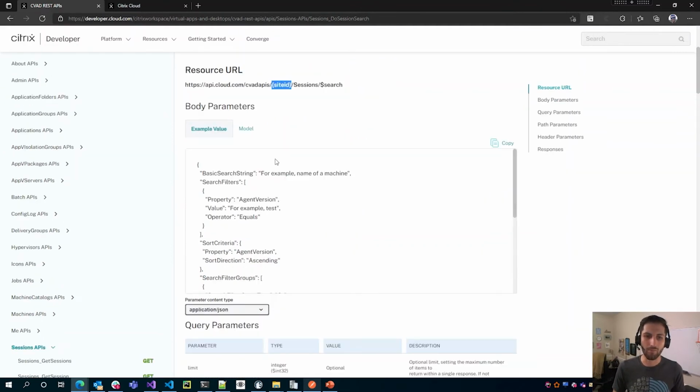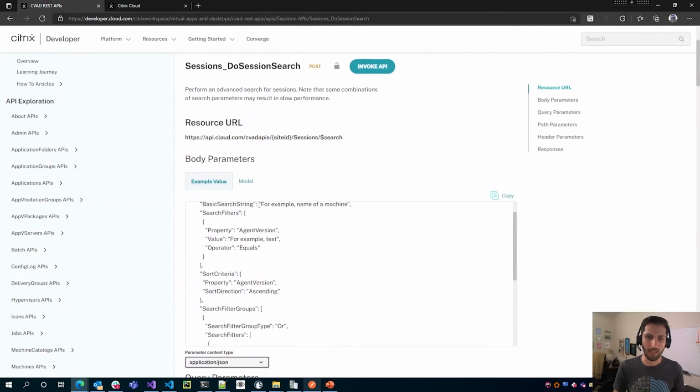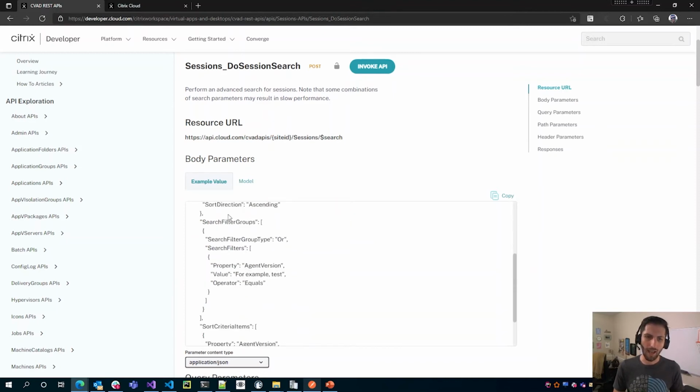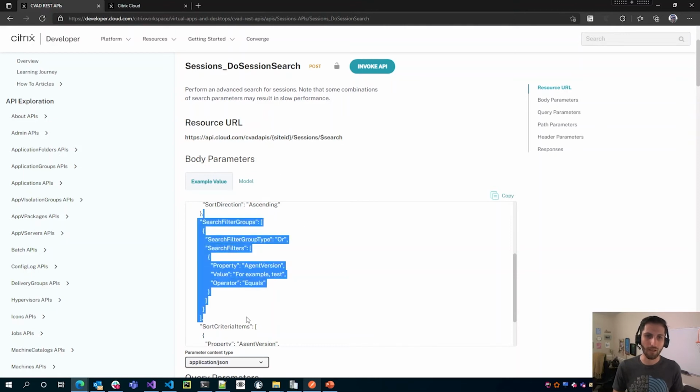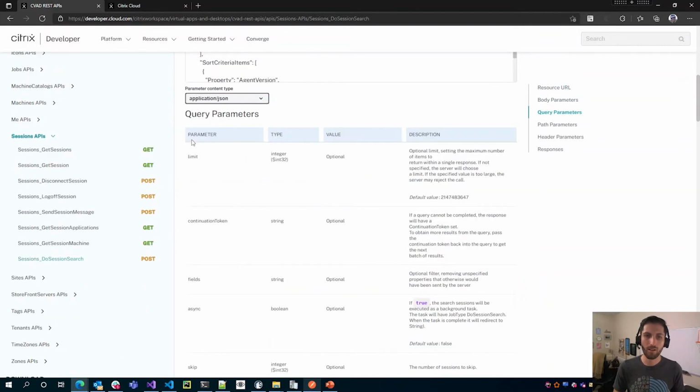And then this is a POST request, so it also specifies that there's a body. And you can see these are all the different things that I could filter for in this session search. This is a common body that is shared with other search APIs as well. There's also some query parameters available. So we have limit and continuation token. These two are really important.